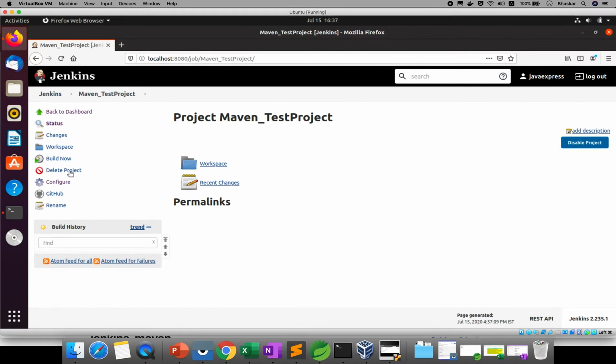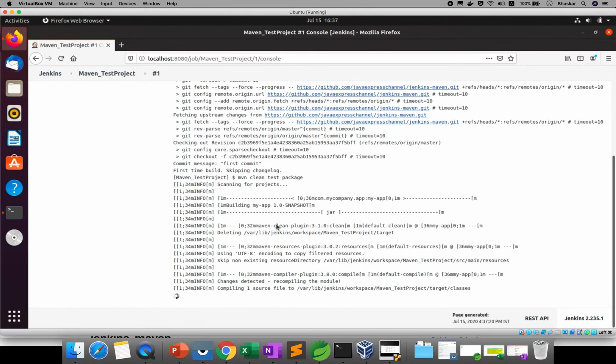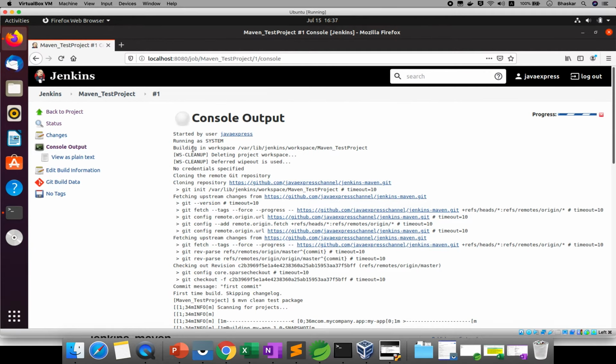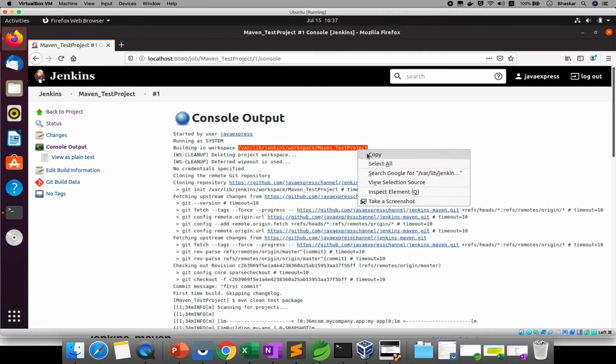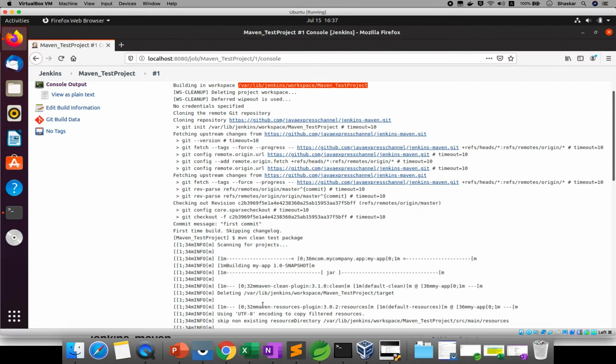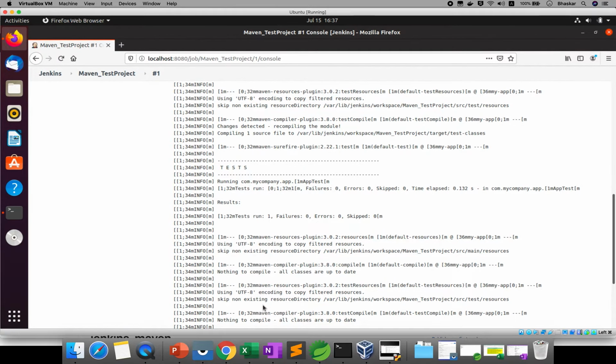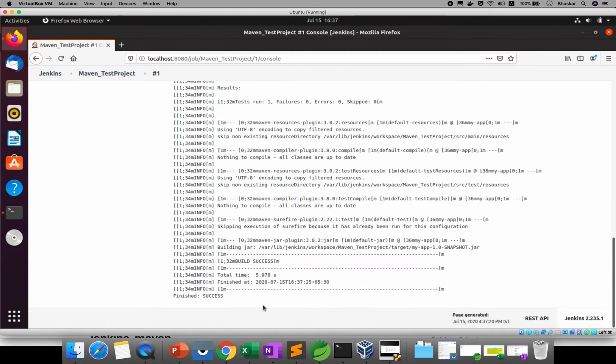You created your job. If you click Build Now, your job will be triggered. Now if you click here, you can see the logs also. Click Console Output, and if you go up, your workspace will be inside the Maven test project. This is the path your project is running in. You can copy it. It is deleting the project workspace and fetching your Git repository, and it will take some time. Why? Because it has to download jar files, which takes a few minutes.